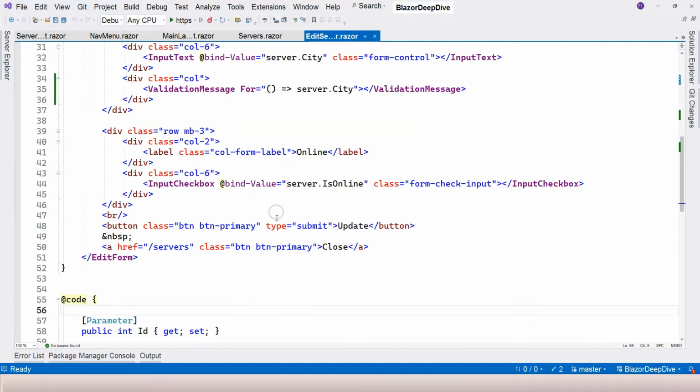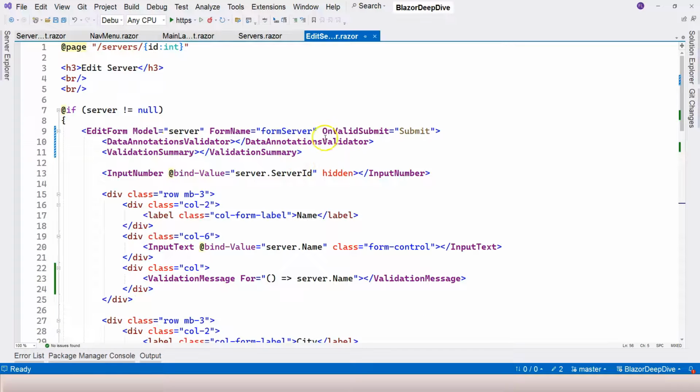And secondly, come back to the edit form here. We need to use OnValidSubmit in order to handle the form submission event. And then one of the most important things is that we use the DataAnnotationsValidator in order to trigger the validation. And last but not least, we need to decide whether we want to just use validation summaries or we want to display error message for each field or both. So in this case, we're using both the validation summaries as well as validation message for each field.